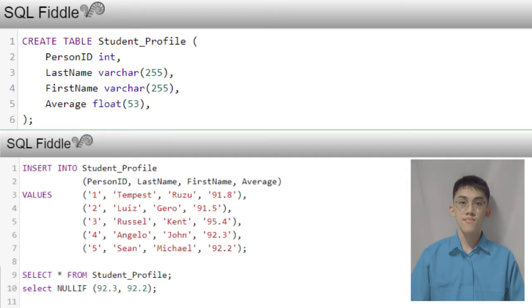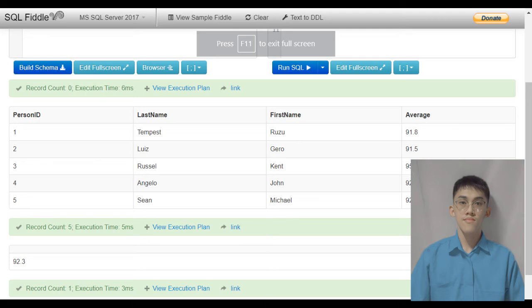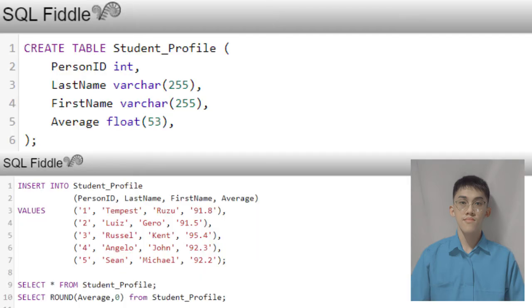The function nullIf is a function that is used to check if the two specified expressions are equal or not. Basically, kapag ang expressions na nilagay natin is magkaparehas, if they are equal, it will return as null. Pero pag magkaiba naman ang ilagay natin expressions, if there are two different expressions, it gives the first expression that you have input.